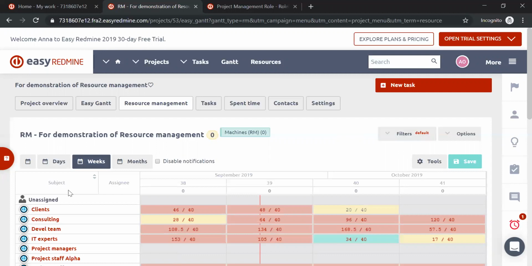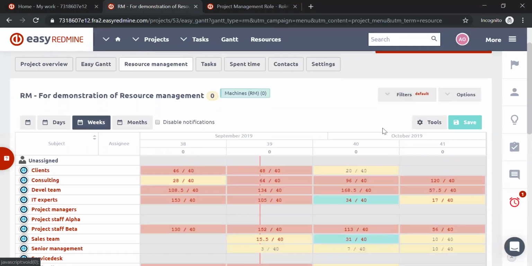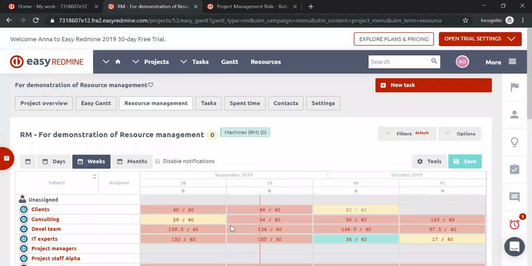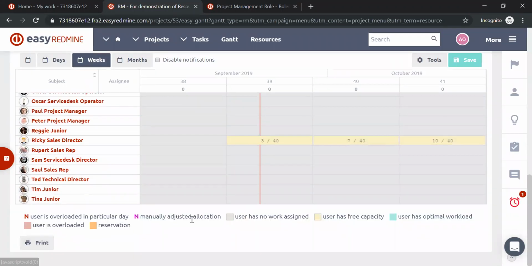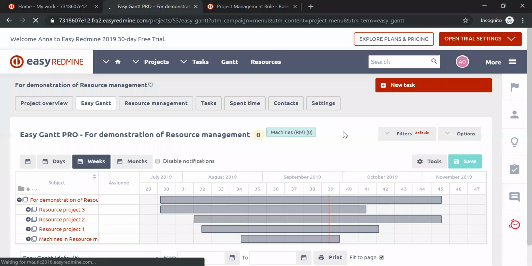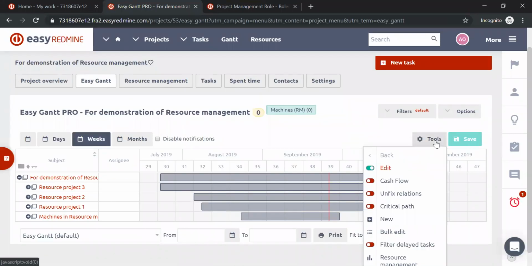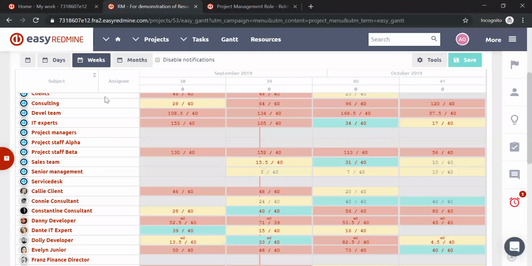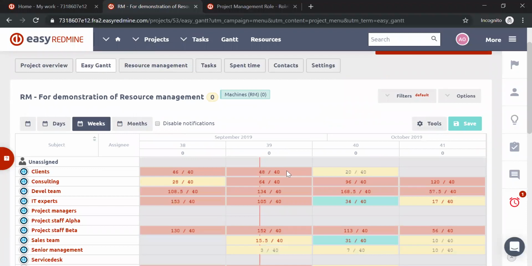So when we are here in resource management, I don't think I need to dive into any details because it works the same way as the global one. You can see the weeks, the number of hours, everything is here. I forgot to mention that you can also print it out. And I just mentioned that you can use resource management with EasyGuard. So when we go to EasyGuard and want to use these two together, you just click on Tools in EasyGuard and click on Resource Management over here. And voila, Resource Management appears.